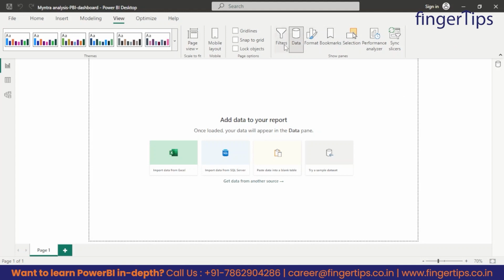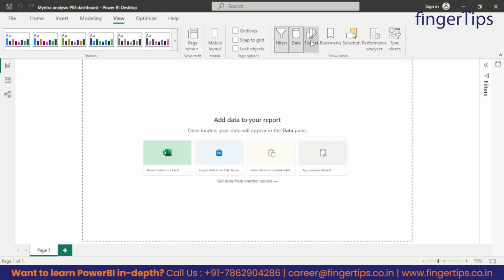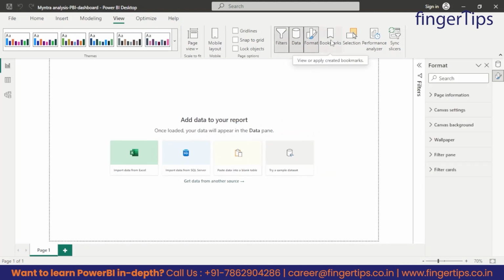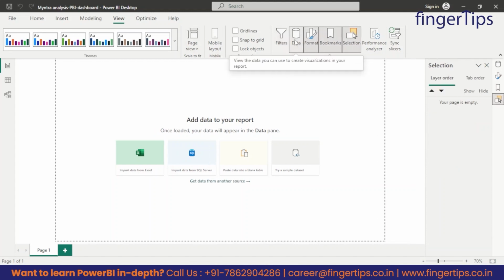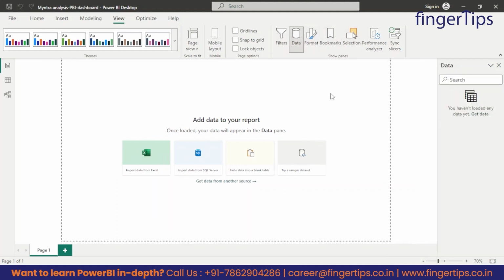Then from here we can add more panes. From this show panes option, we can add this filter pane, we can add this format pane, we can add this bookmark selection. Any number of panes we can add here, but as of now, since I want this data pane only, so I will just unclick all these options back.